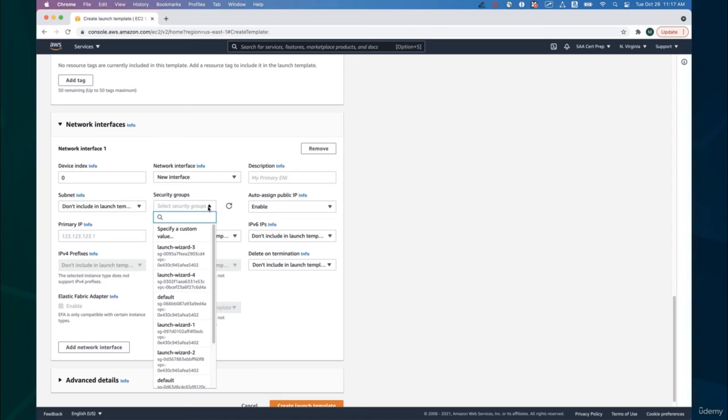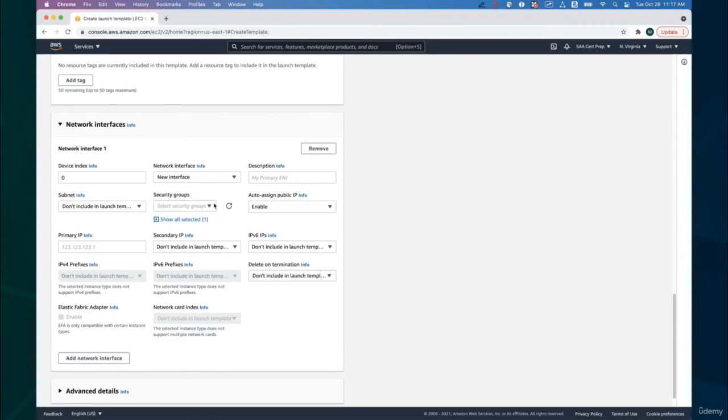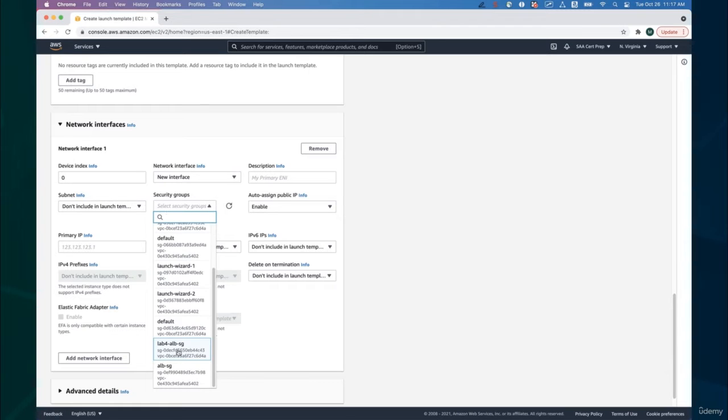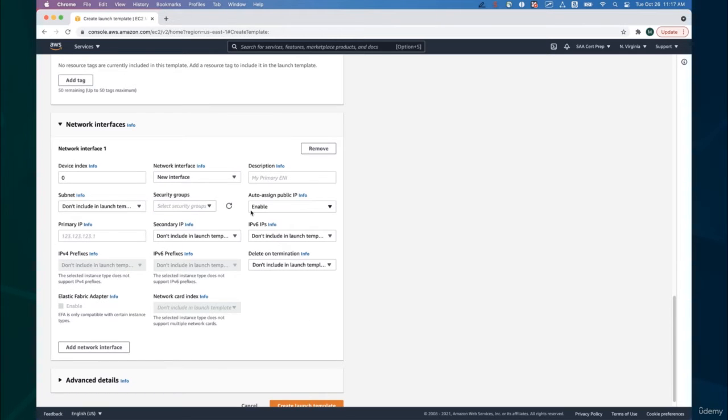So I'm going to go ahead and enable this public IP here, and that will allow that request to go through. And then I'm going to select the Lab 4 ALBSG. This security group will apply to the instances and to the application load balancer. Again, this is mostly just for experimentation purposes, so that way I can reach the instances directly if I need to.